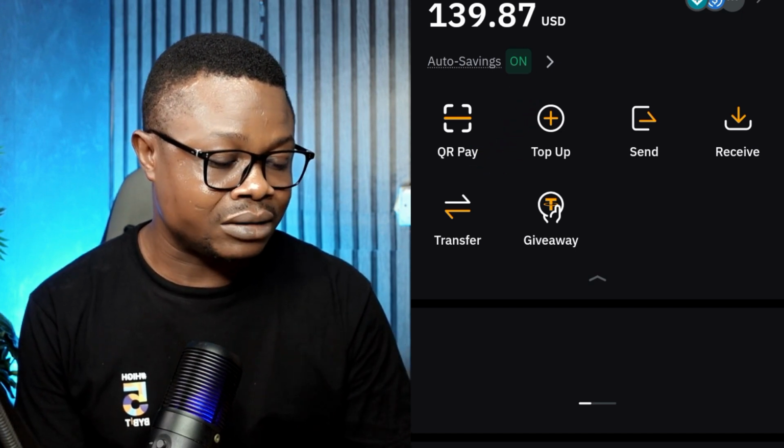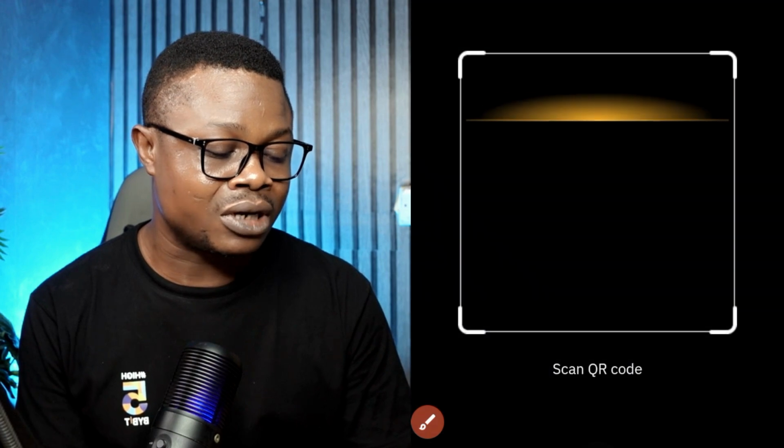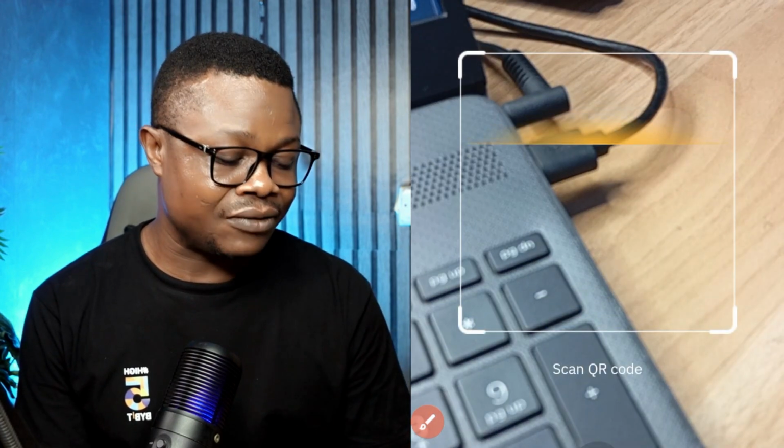If I click on the QR Pay option, so if I'm paying for any services or goods, I just need the QR code from the other user or from the merchant. I just scan it and then I make my payment, right?